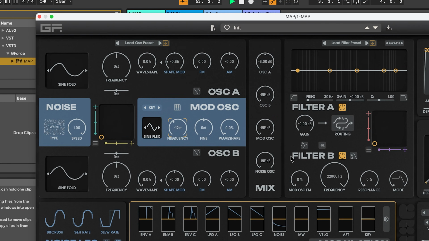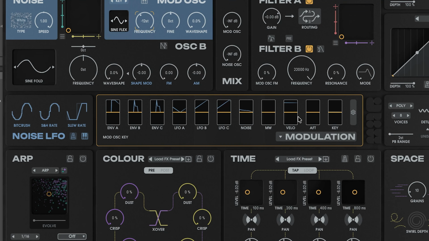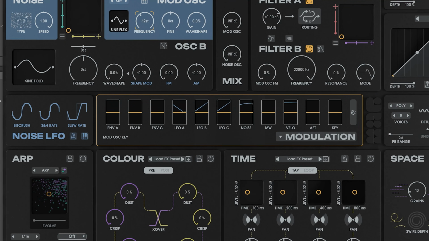Now that we have, like I said, some harmonics via our mod oscillator, we can maybe take a look at the modulation system and we can add some movement to these harmonics. MAP is absolutely packed full of modulation. One of them is we have 3 envelopes and 3 LFOs per channel, per voice.